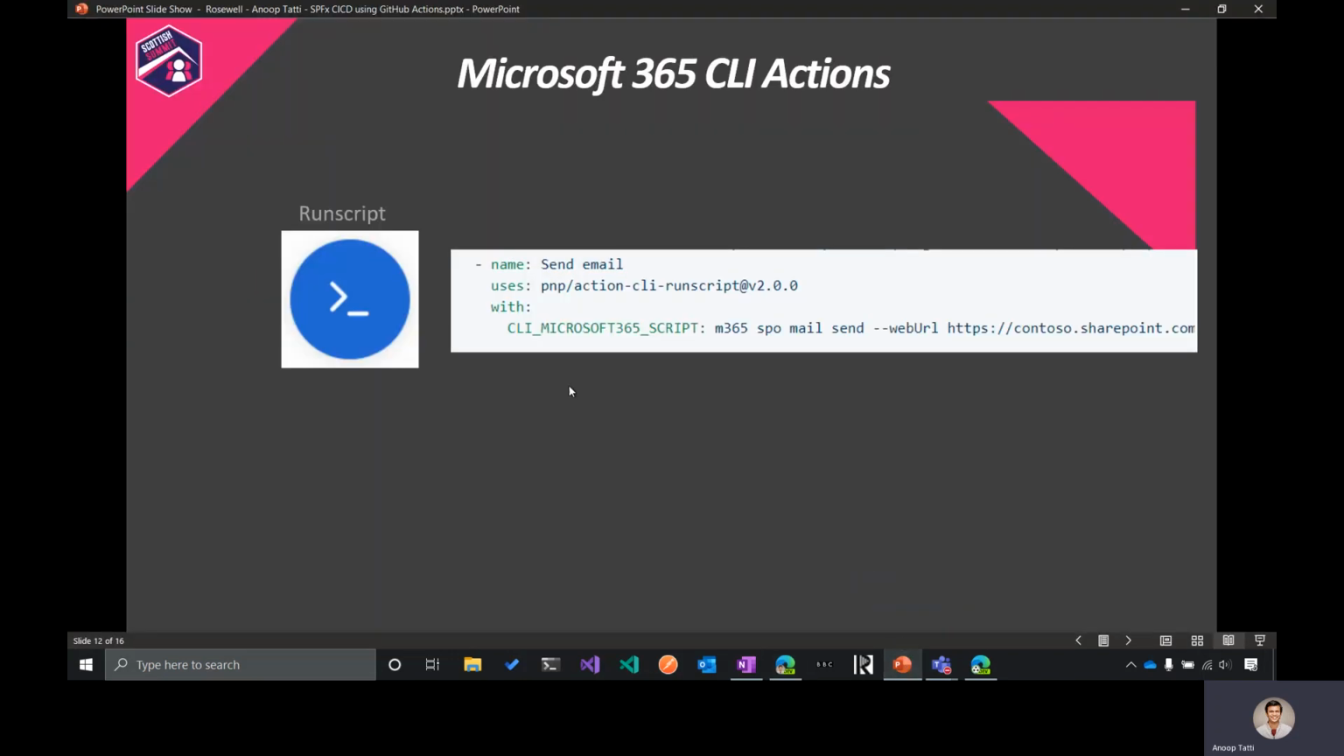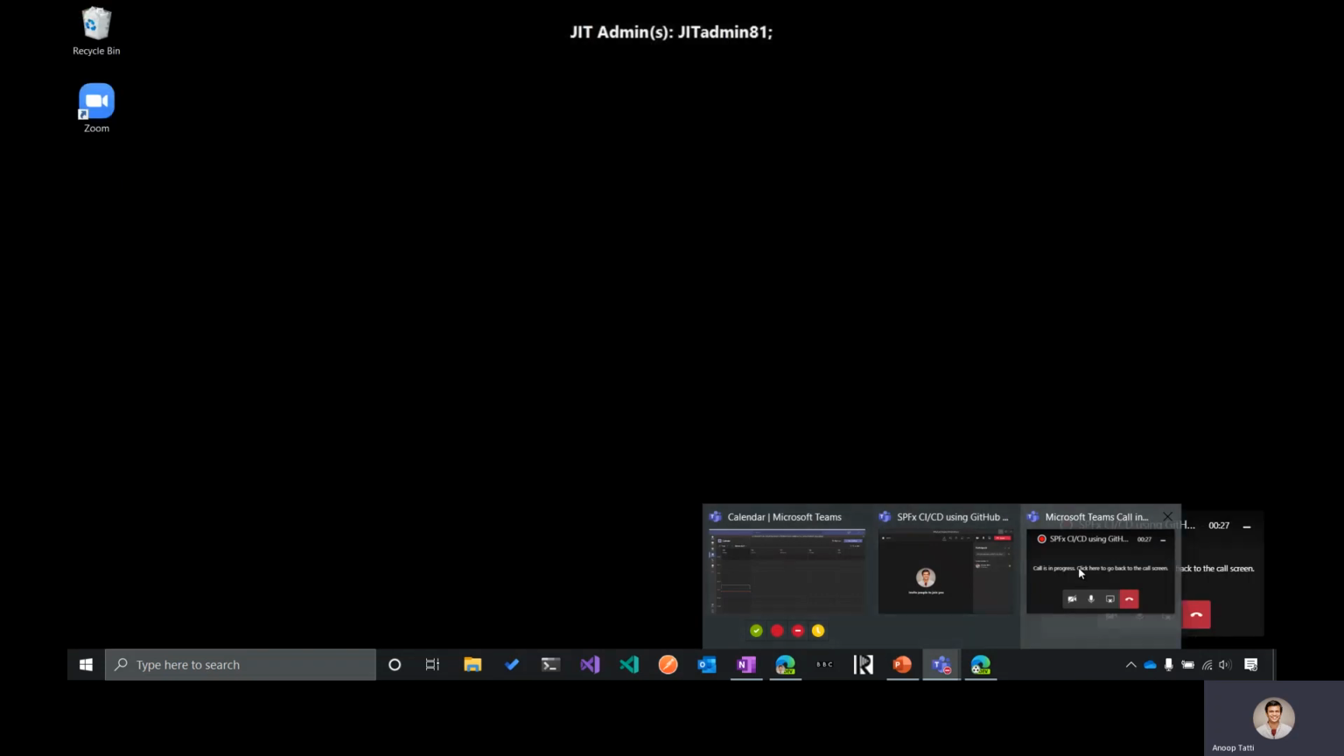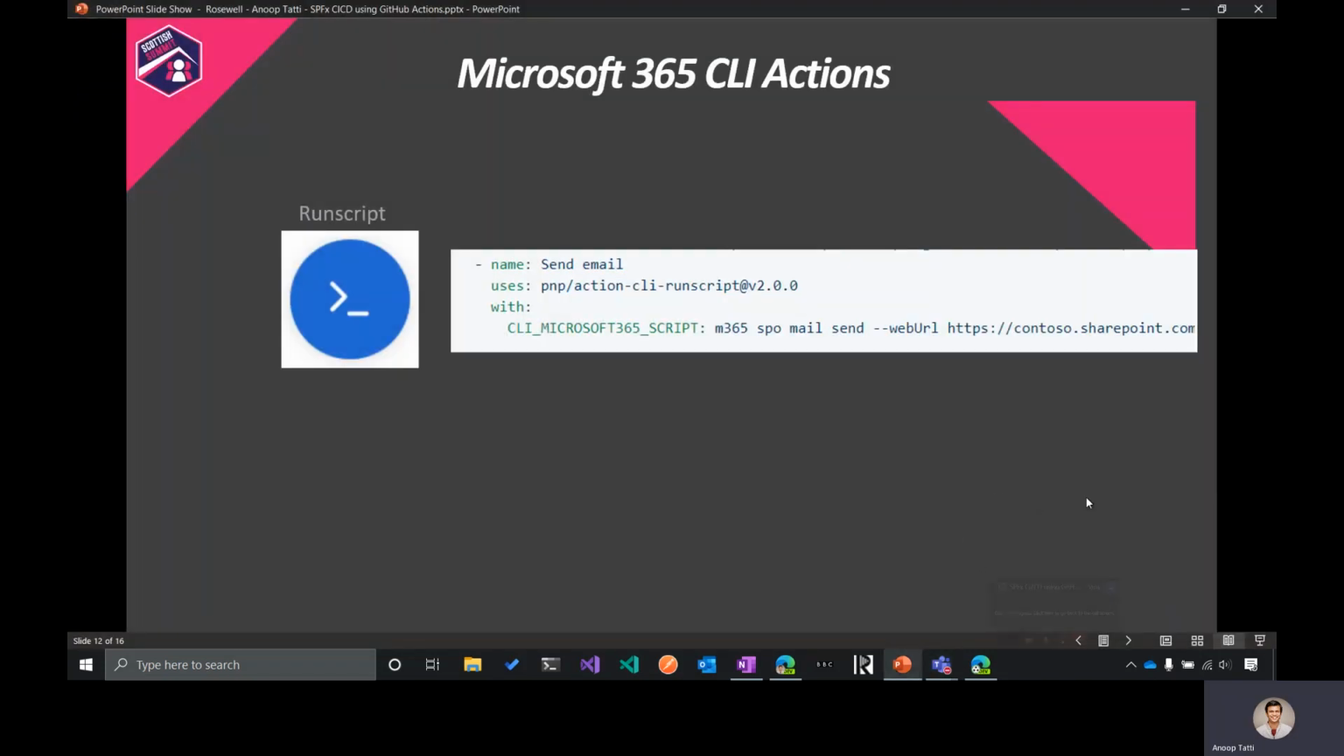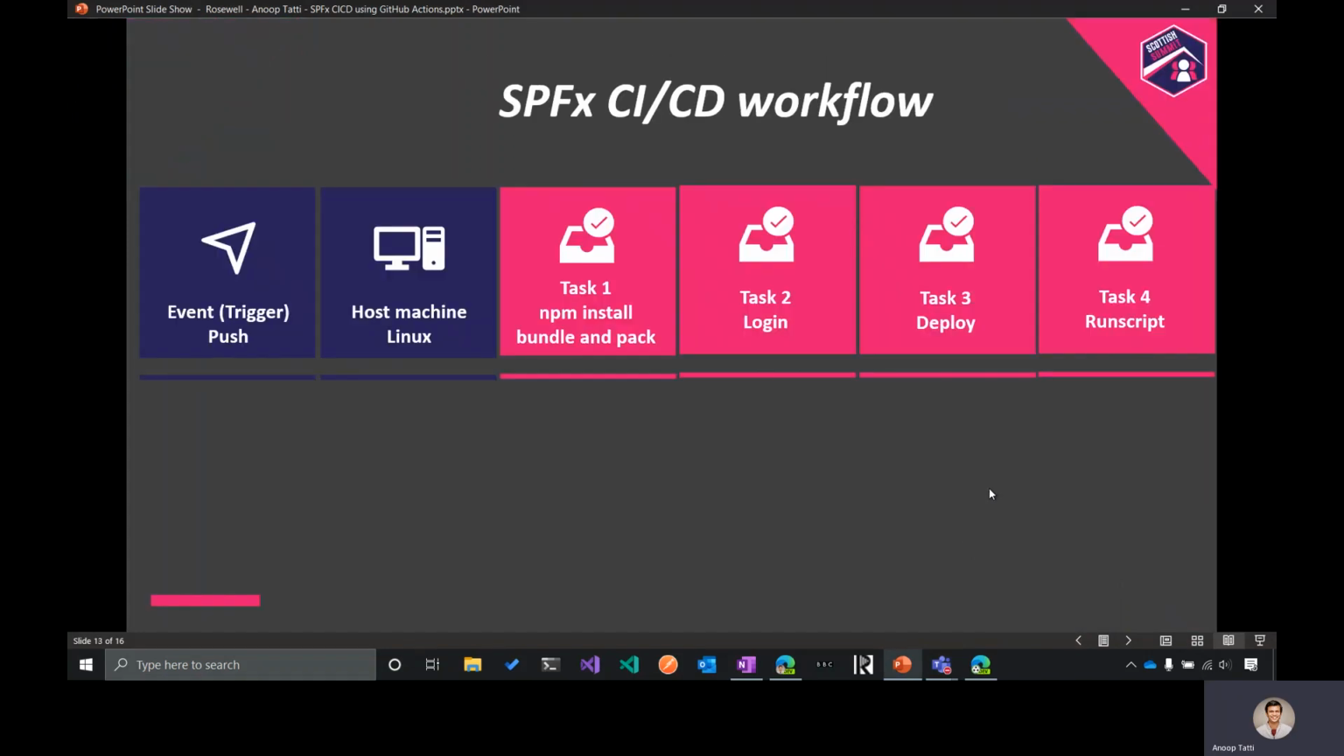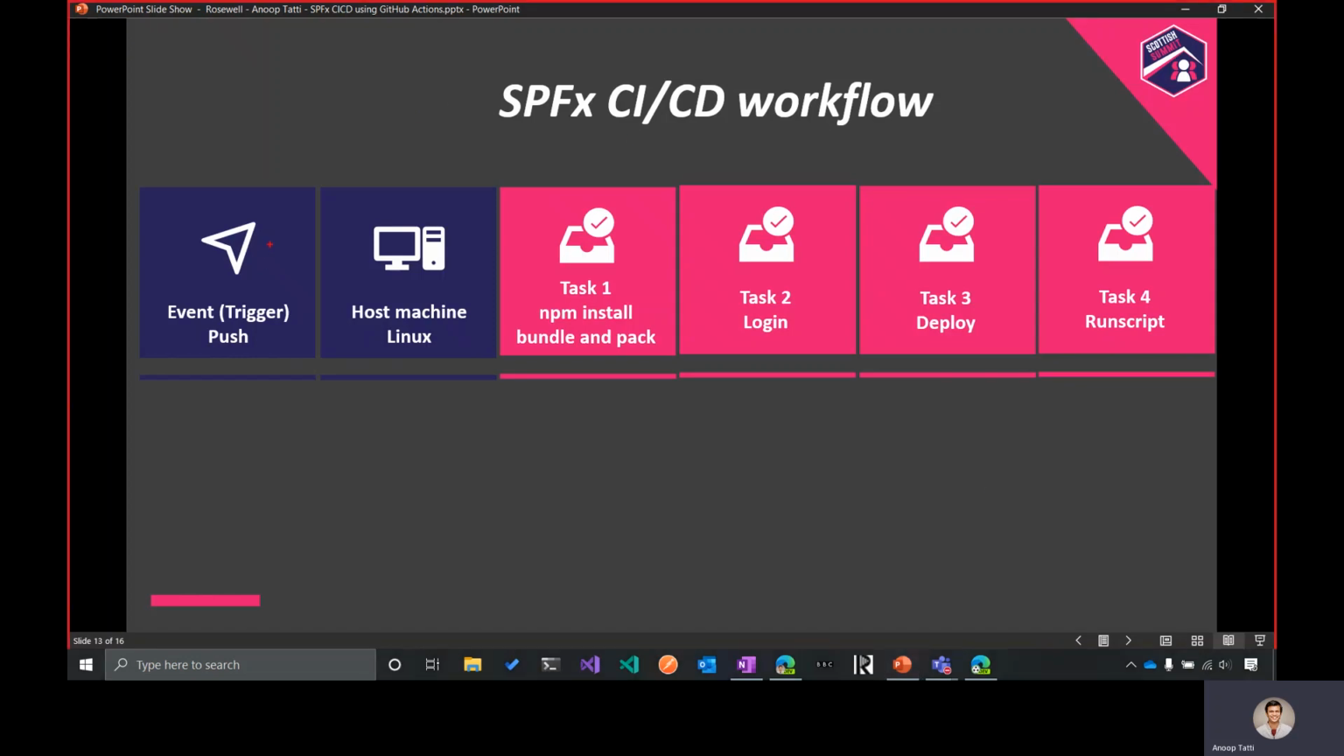Right, so if I just quickly see, we still have got some time. So just to recap the workflow. We had the trigger specified as the push trigger. So whenever a file is pushed onto the repository, the workflow should run, and then we specified the host machine as a Linux-based machine, and the first task we did was running npm install and then bundle and package. This created the SPPKG file for us, and then we used the Office 365 CLI.